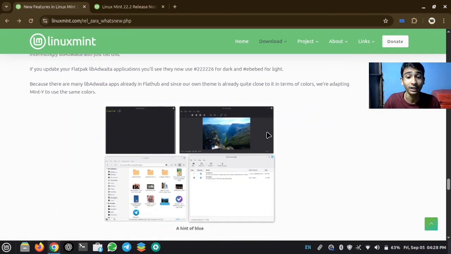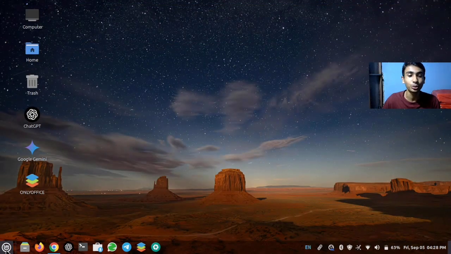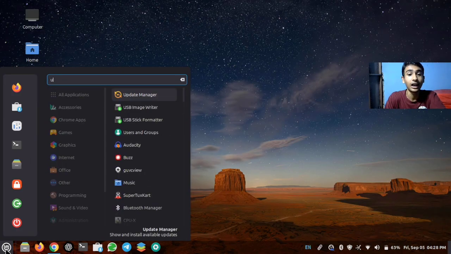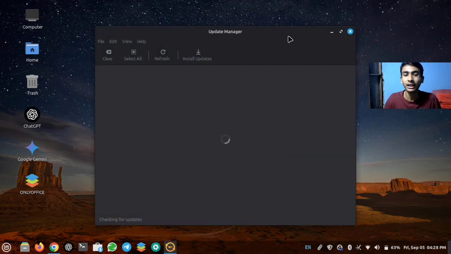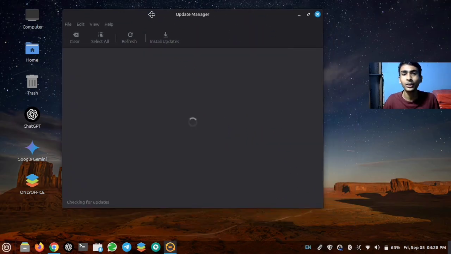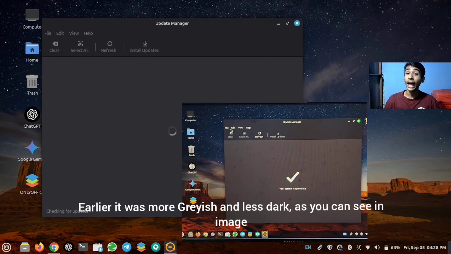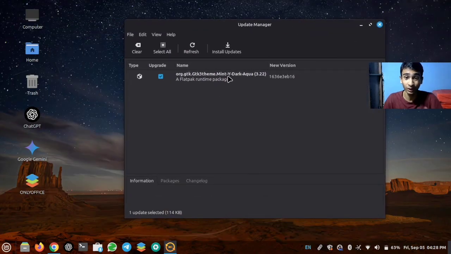Artwork improvement. They say they added a little bit of blue in their theme. So they have made the theme very beautiful. Let me show you. If I just go to the update manager, you see the app has a bluish tint. Here and here it has a bluish tint, and the app is now much darker, which I find very beautiful. I've got one Flatpak update.